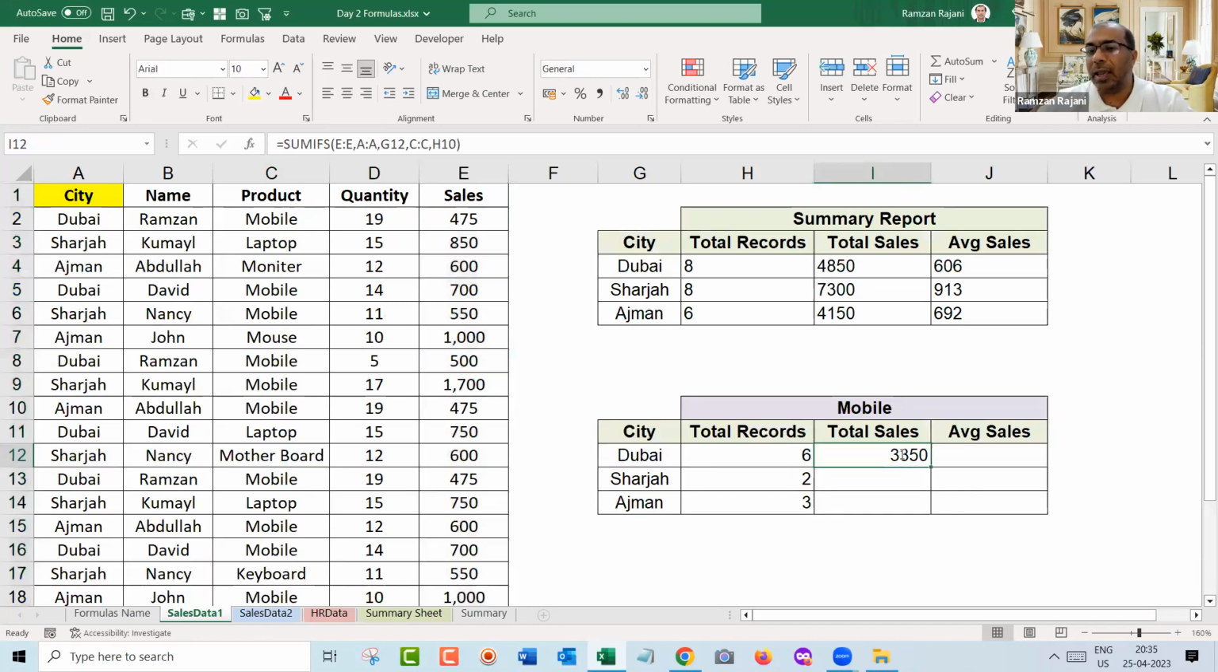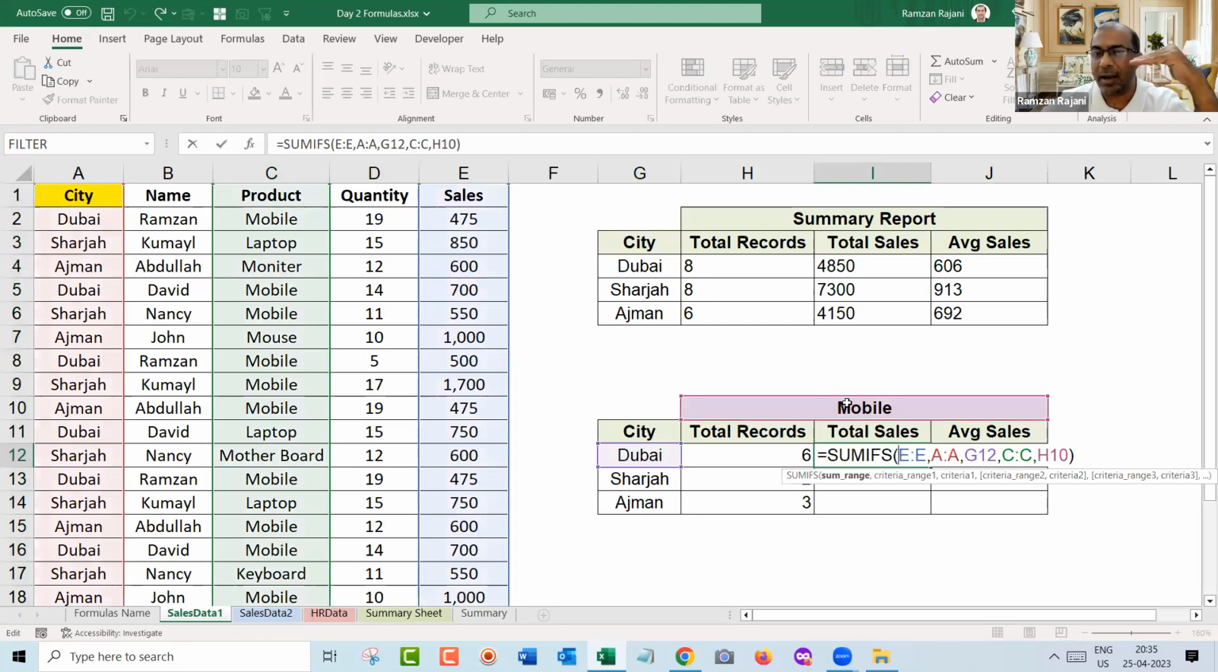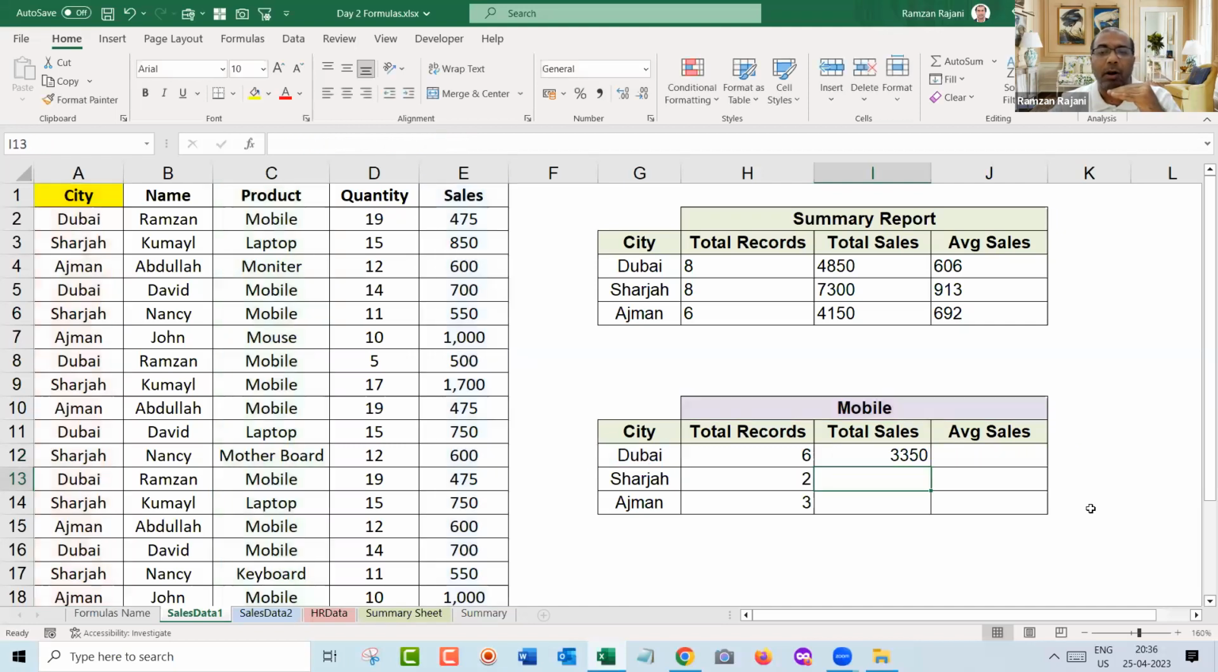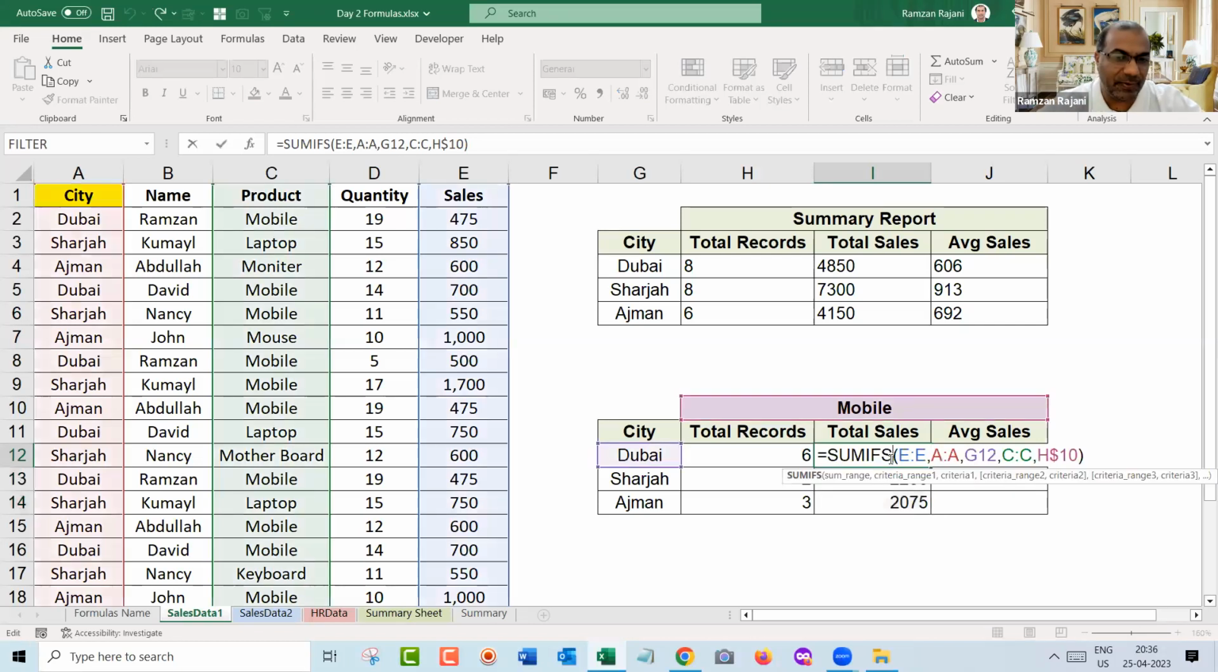But now again, when I drag this down, this mobile, which is H10, will become H11. So I will put a dollar sign before 10, that locks 10, enter. So when I drag it down, 10 will not become 11. Come on the corner, drag it down, and your work is done. Got it? So this was your SUMIFS.